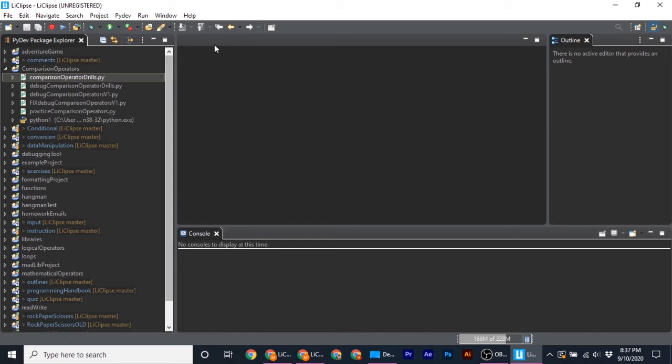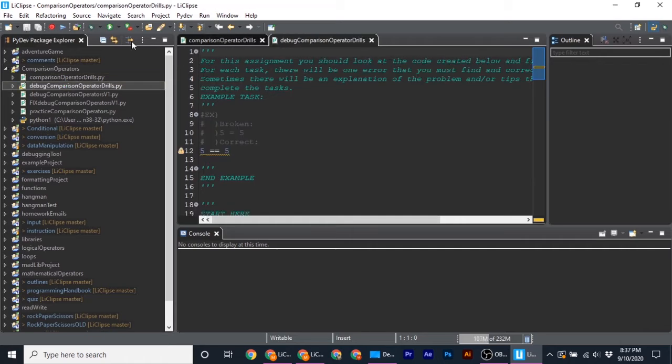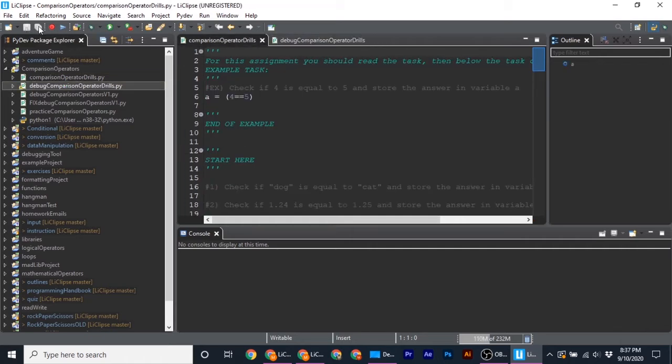So the first one saves the module you're currently working on. So if I have a module open, it'll save this one if I just click this. But if I have multiple modules open and I click this icon, it'll save all of the modules that we have. You can ignore the next four, so these four, 1, 2, 3, 4.